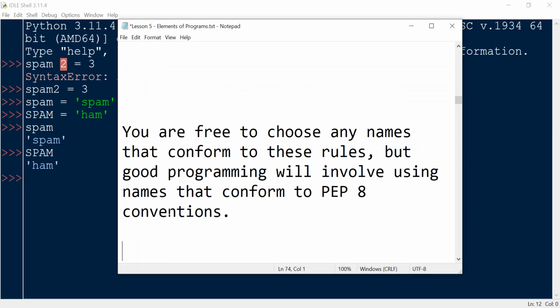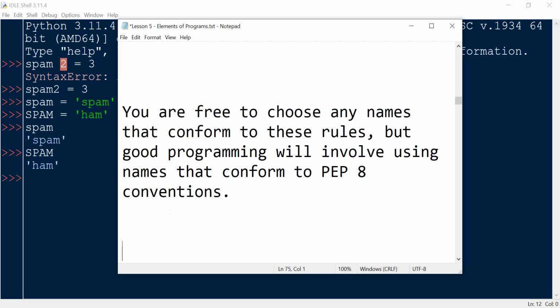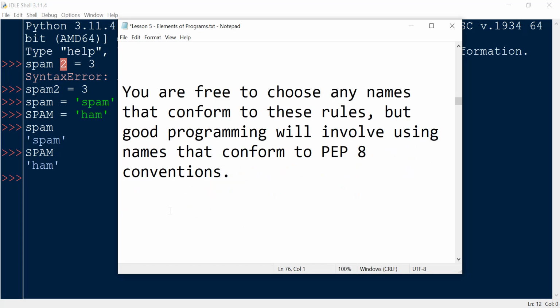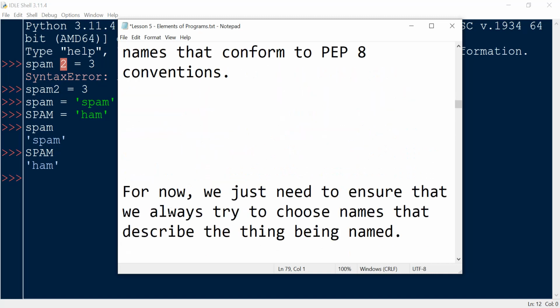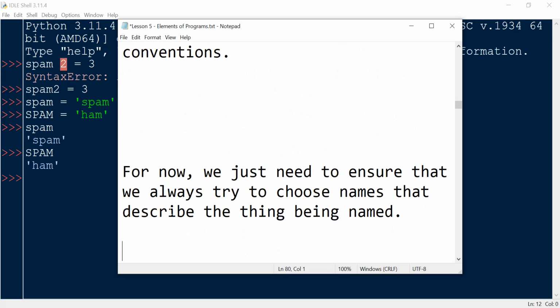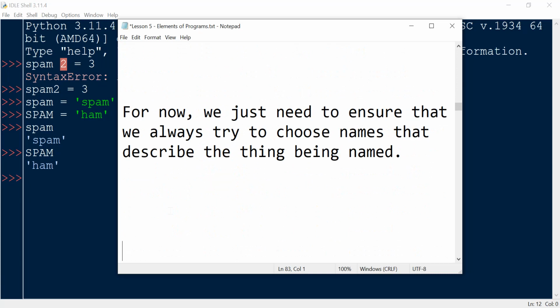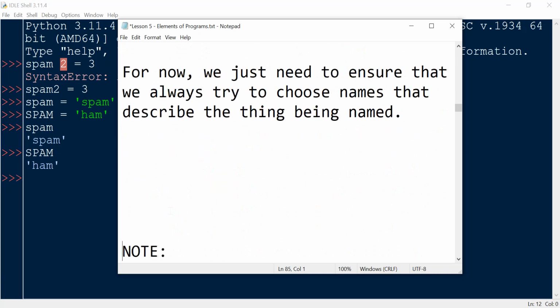So we are free to choose any names that conform to these rules. But good programming will involve using conventions that conform to PEP 8. But for now, we're not going to go into details of PEP 8. We just need to ensure that we always try to choose names for our identifiers that describe the thing being named. That will be good programming practice for now.